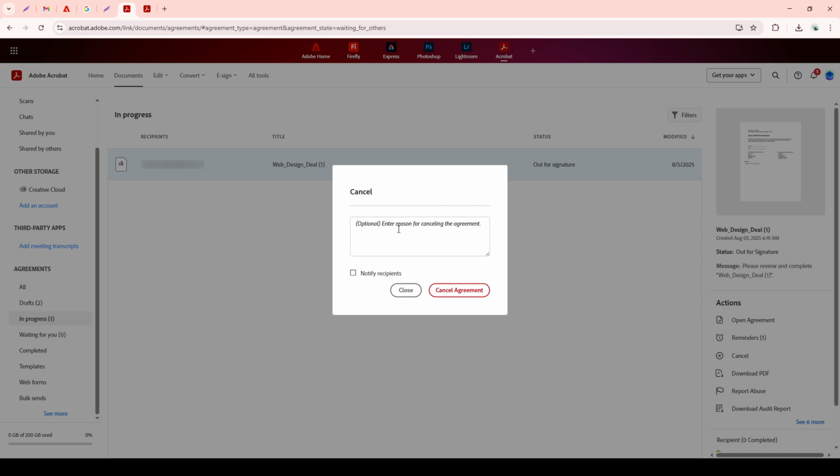You will also see an option to notify all participants of the cancellation. This is a handy feature, especially if the agreement involved multiple signatories. While this step is optional, it's a good practice to keep all parties informed, ensuring clear communication and avoiding any misunderstandings. Finally, proceed by selecting the Cancel Agreement option.